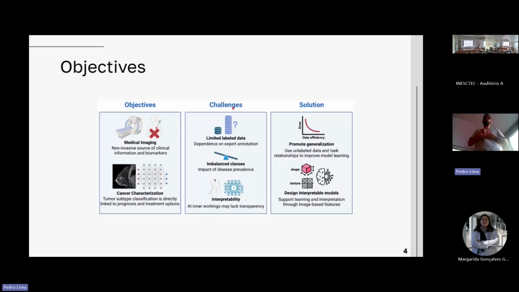You know more than me about that. I have two main points in my work: data efficiency and promoting interpretability using image-based features. If I could summarize, my work is on these two main topics.